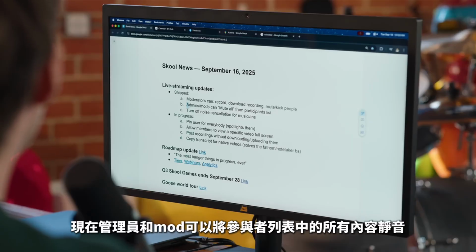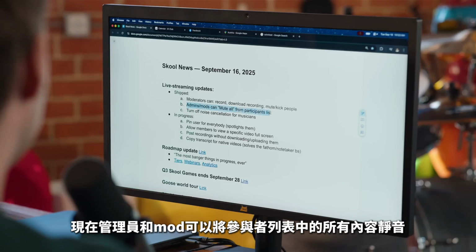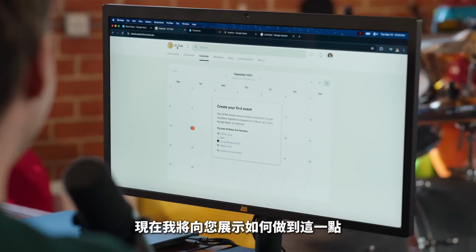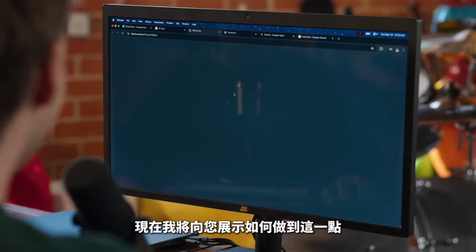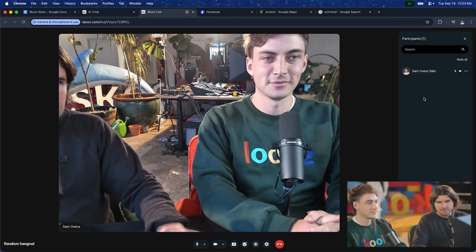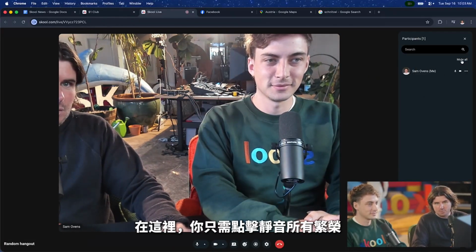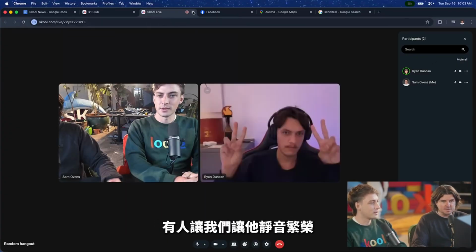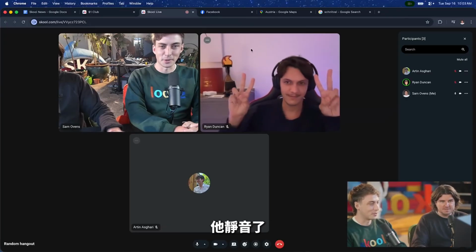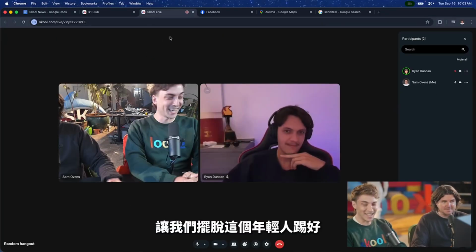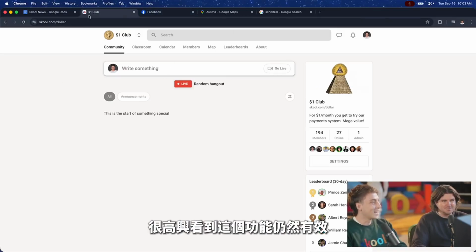And now admins and mods can mute all from the participants list. Let's say 50 people show up to a call, a bunch of people are yapping, you want them to be quiet. Well, now I'll show you how you do that. You just go to the participant list, and over here you just click mute all. Boom. Simple. And then everyone's muted. Yep. Oh, there's someone. Let's mute him. Boom. He's muted. Let's get rid of this young man. Kick. All right. Good to see that feature still works.